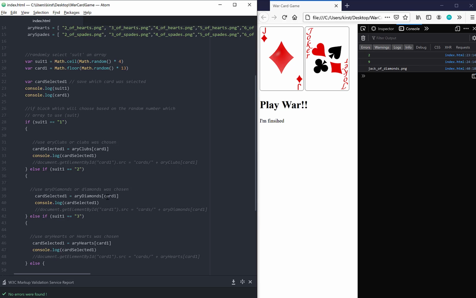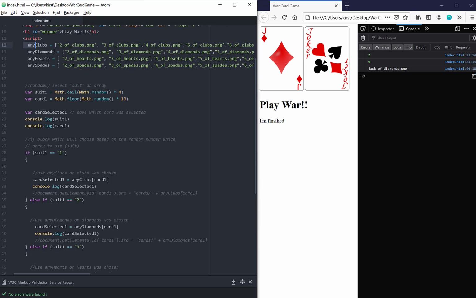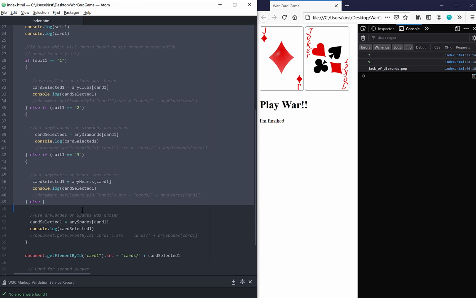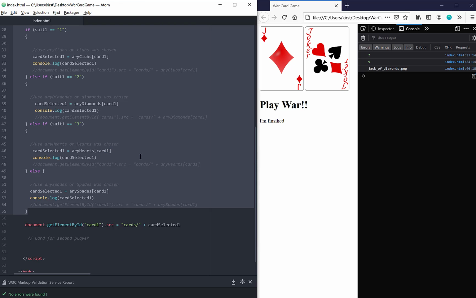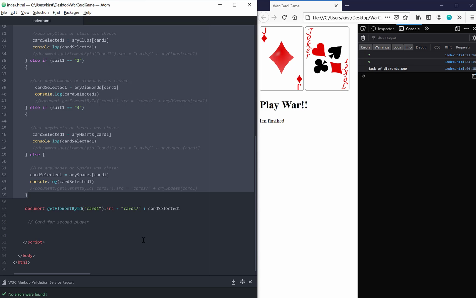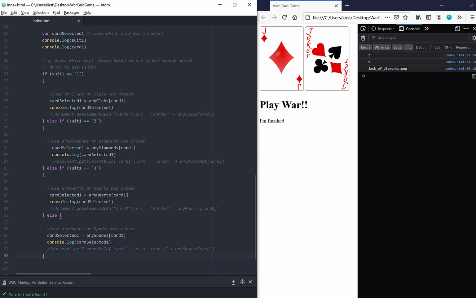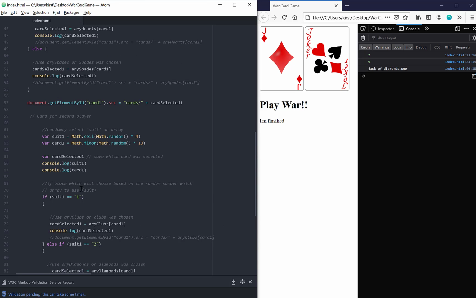And so same thing, I don't need to recopy these arrays. I only need that in one place. But this part is all going to need to be copied for my second player. So I'm going to copy all of that code. It's all the same. The only thing that's going to change is our location for our card 2. So I'm going to paste it in here, under card for second player.